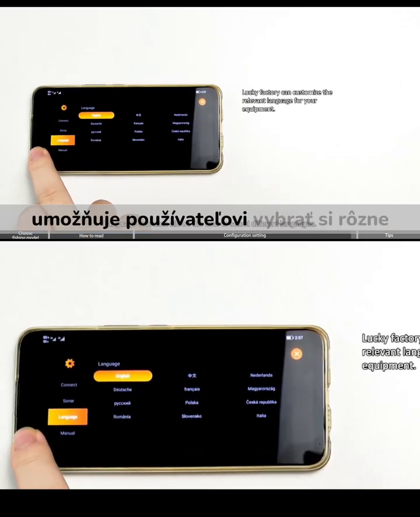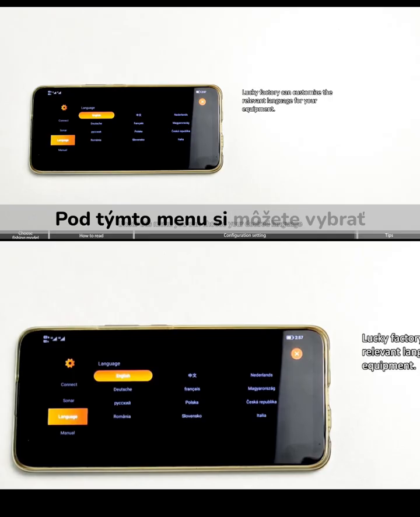Language selection allows the user to select different languages. Under this menu you can choose your desired language.